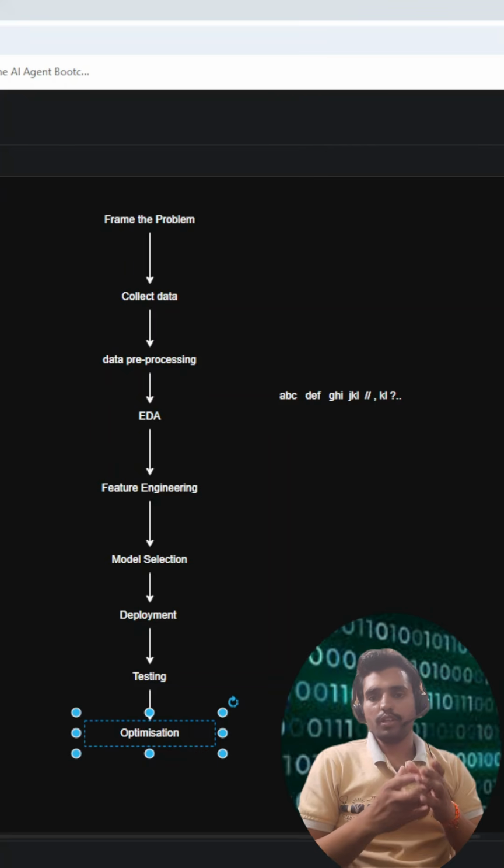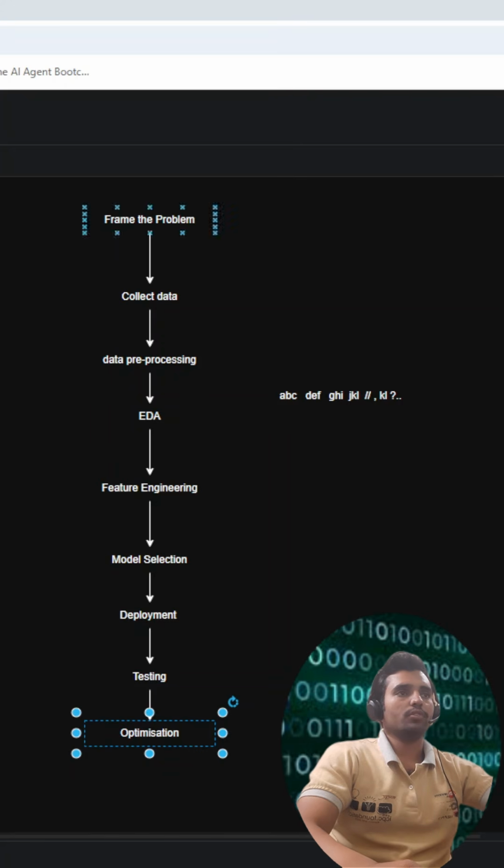Basically, understand the machine learning lifecycle, which we can also call ML Ops. The very first step is to frame the problem. First, you need to frame the problem. What exactly is the solution you are going to build? You need to first understand this.